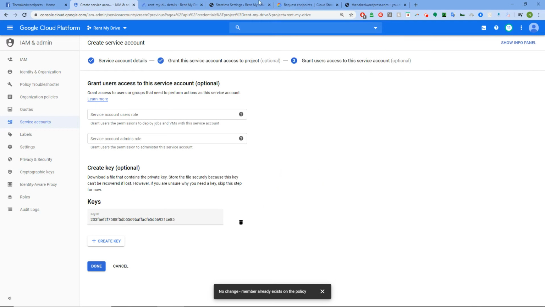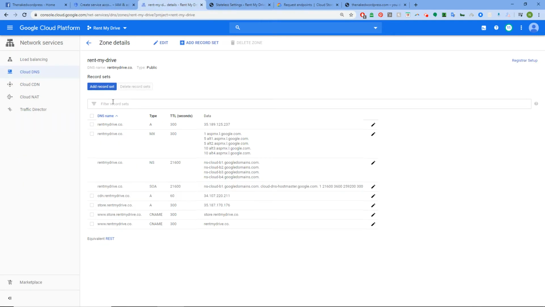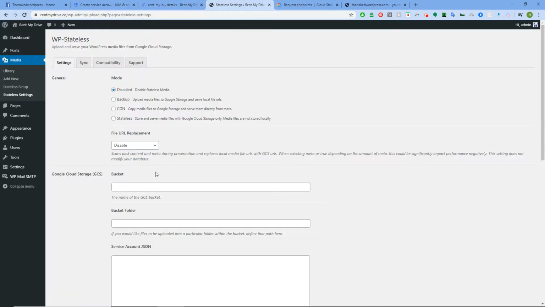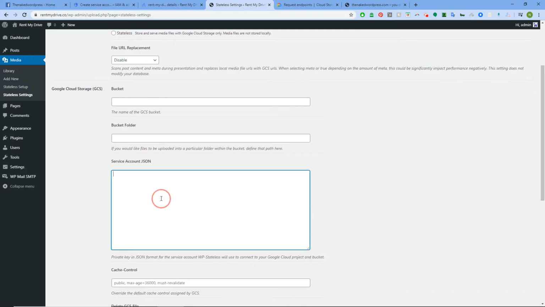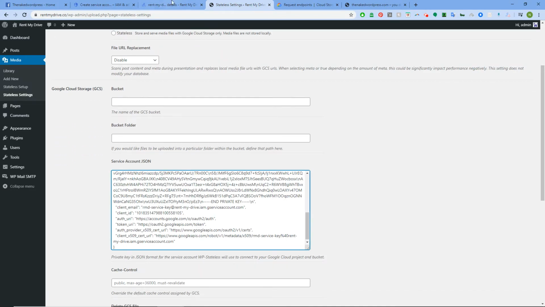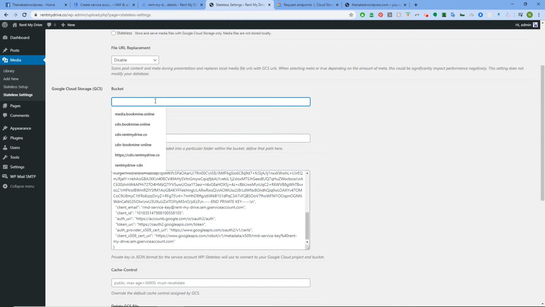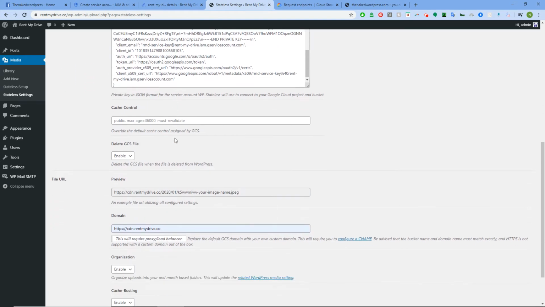And this can take a while because until the thing propagates a certificate, it's never going to happen. So we'll just put these in anyway. Then we need to put the name of the bucket, which, like we said, needs to exactly match the subdomain name.